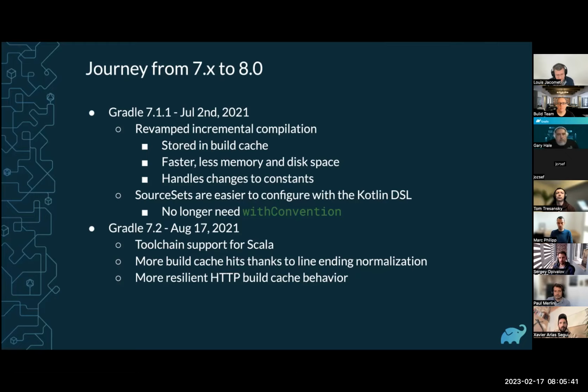We also enhanced the generation of Kotlin accessors so that source sets are easier to configure and you no longer need the with convention. That was the trick before to get to the specific type of the source set. Then Gradle 7.2, a couple months later, in mid-August 2021, we added toolchain support for the Scala plugin, so mostly Scala compile and Scala doc.